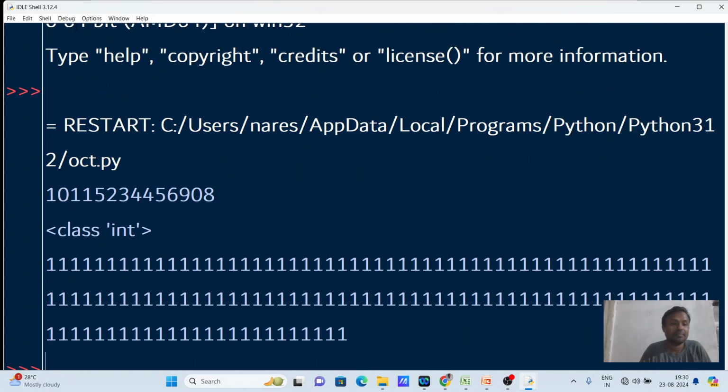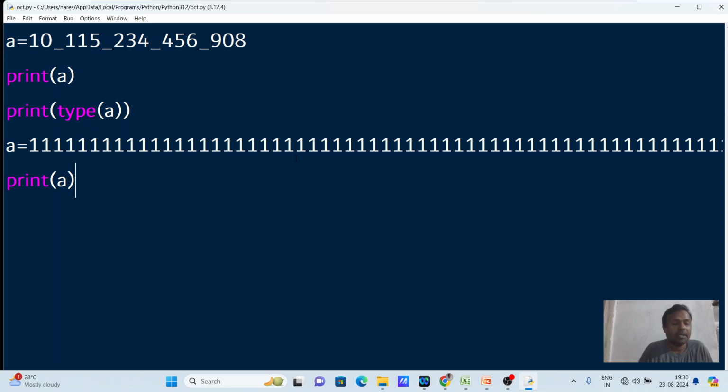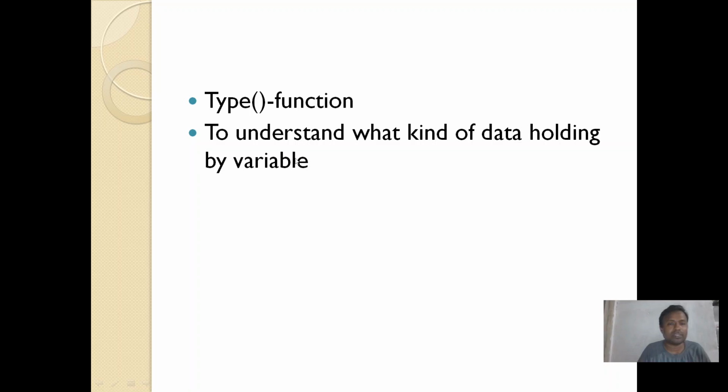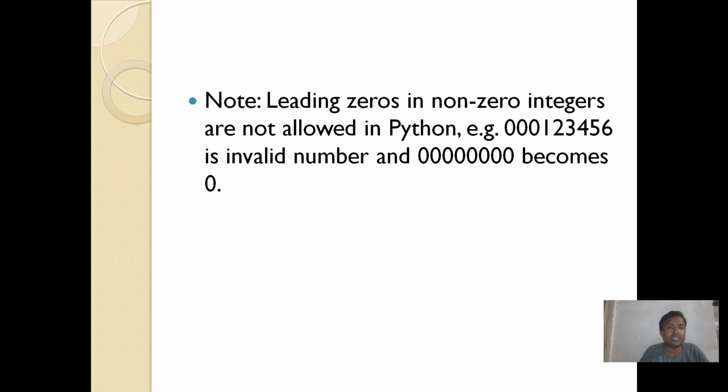See, in this way you can represent the integers. Using the type function, you can check what kind of data is held by a variable. That is what you can check with the help of the type function.